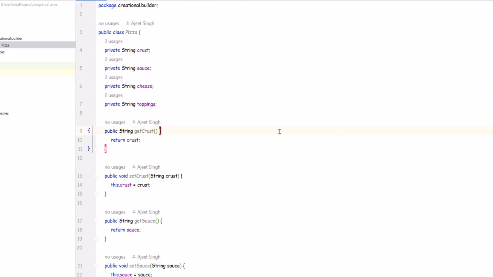Okay, getters and setters are created. Now this pizza class is completed. This is product for us. Now what do we have to create? We'll have to create a builder.